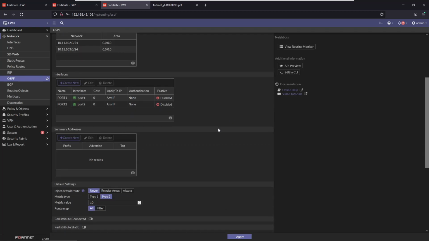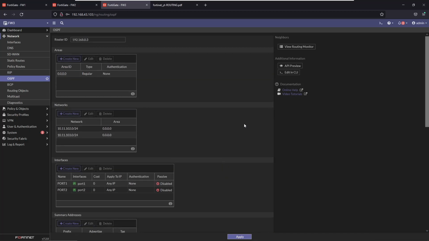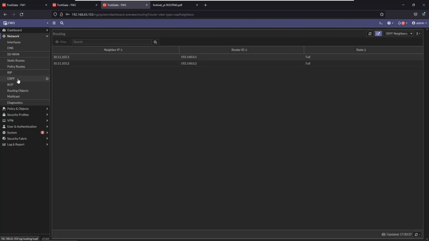Okay. We apply these, you should see the neighbor adjacency between firewall 2 and firewall 1, and we can see this. This is firewall 1 IP, firewall 2. We look at the routing monitor. The subnets 192.168.102 and 3. Process. And 11.103. They are router ID.